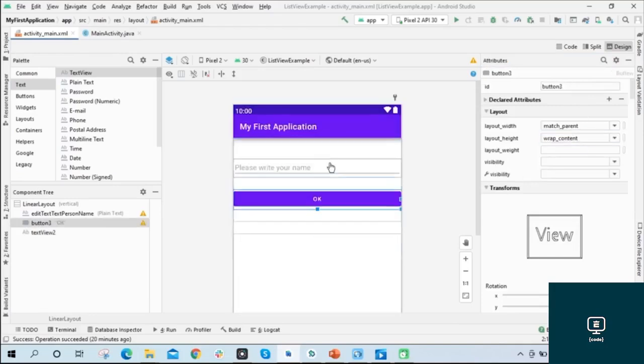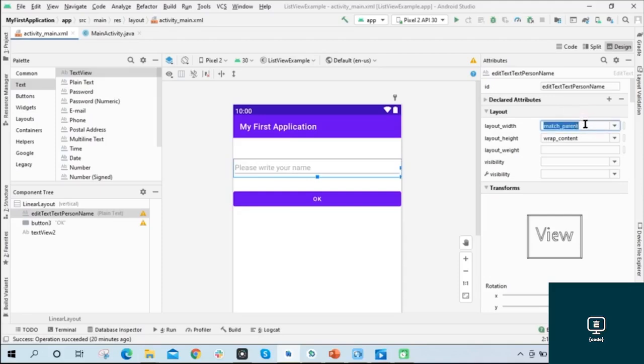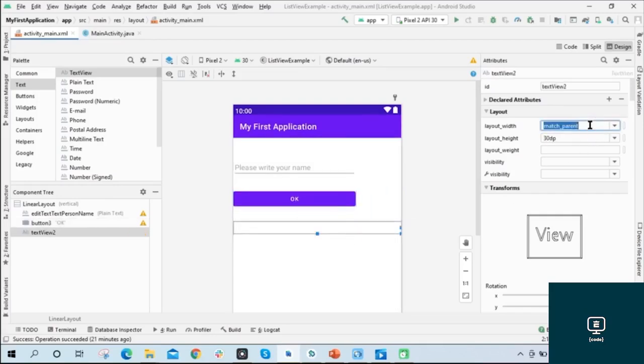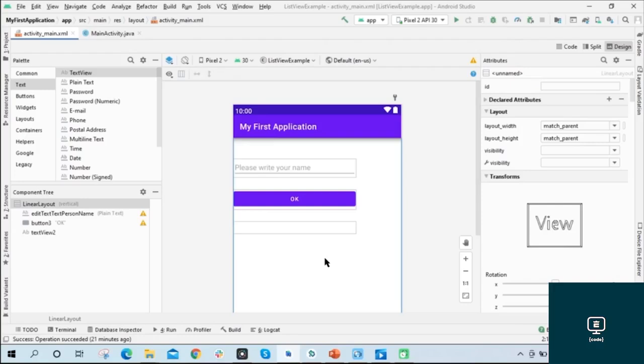And I'll change the width of the edit text. And let's make it 200. It's a little too small. Let's make it 300. Yeah, that looks okay. So in the same way, I'll just change the width of the button to 300. Now, for the text view, I just do the same. So that means I will place these three components into the center of the screen horizontally.